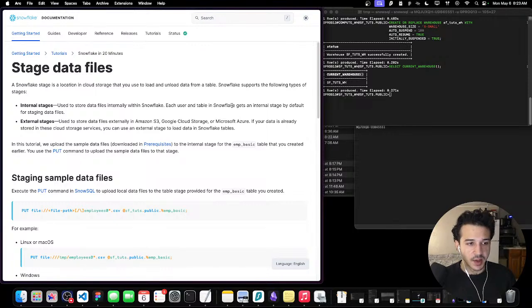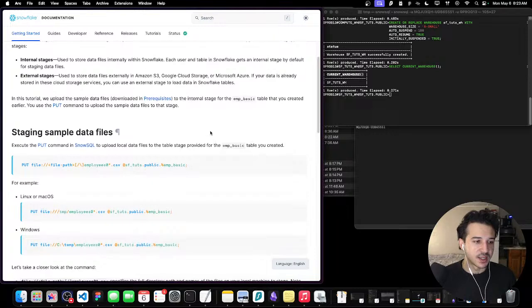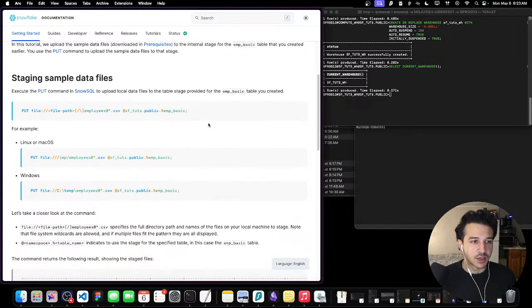You use the put command to upload the sample data files to the stage. Staging sample data files: execute the put command in SnowSQL to upload local data files to the table stage provided for the emp basic table you created.